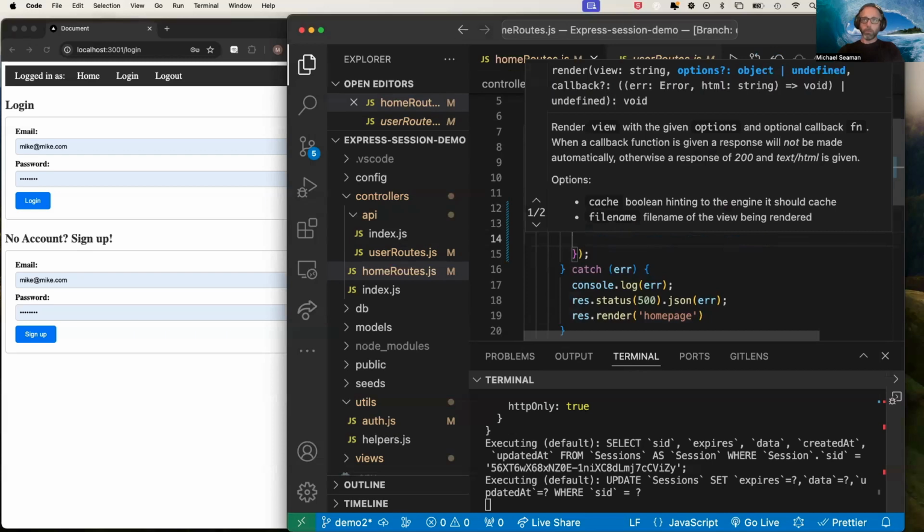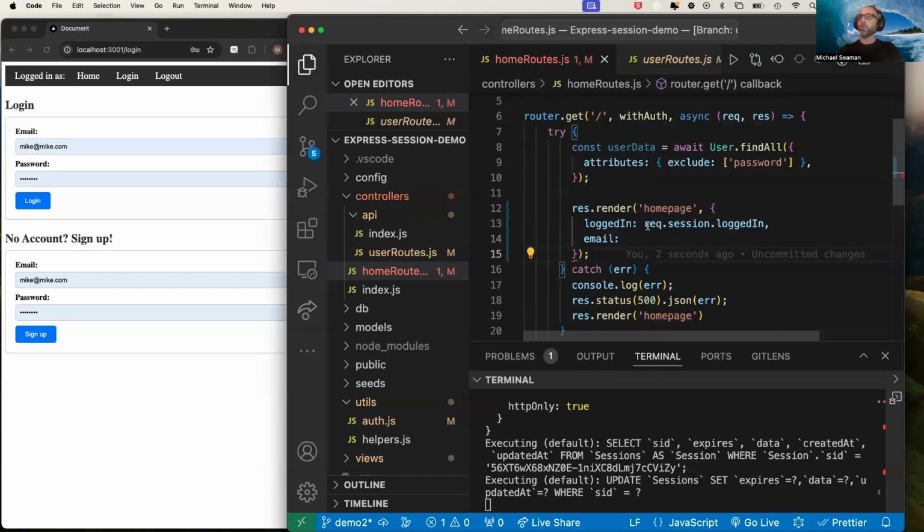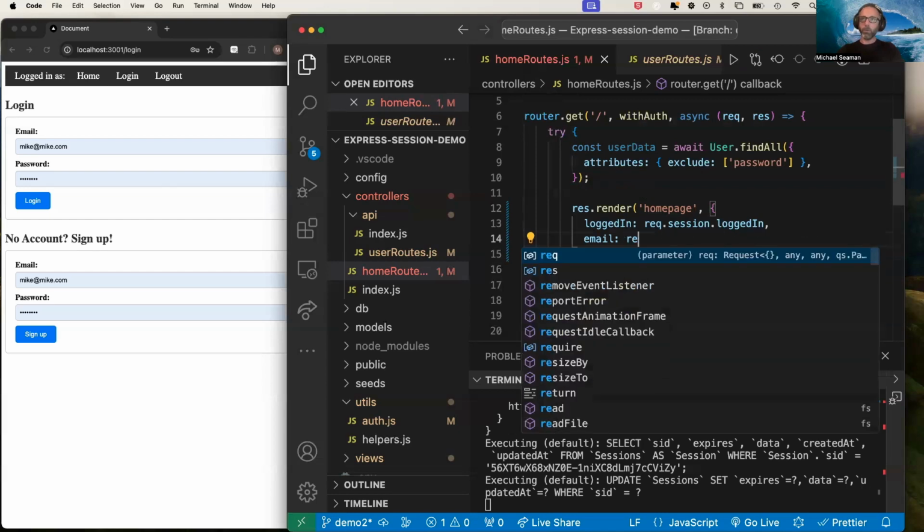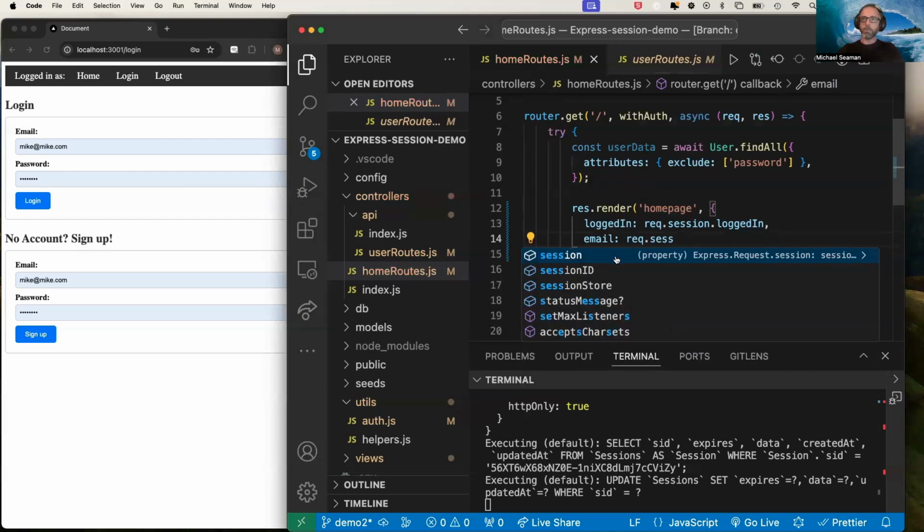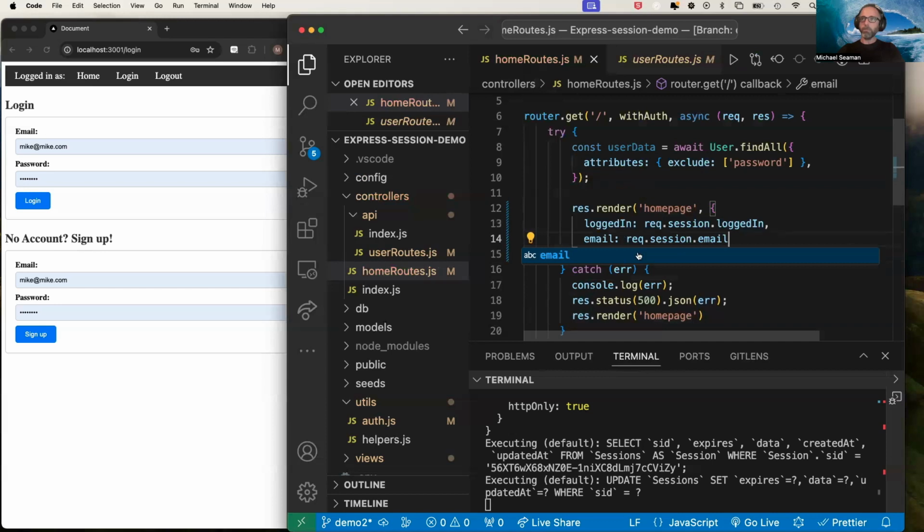And while we're at it, we might as well give it an email property. That's what I'm going to be showing up here in the nav bar, logged in as. The users here only have emails and passwords. It's not a very complex user model. And similarly to when we specified req.session.loggedIn as the value for loggedIn, we specify req.session.email as the value for email.